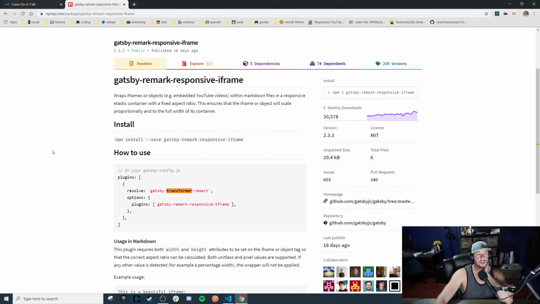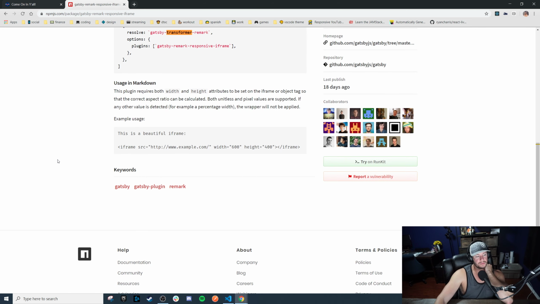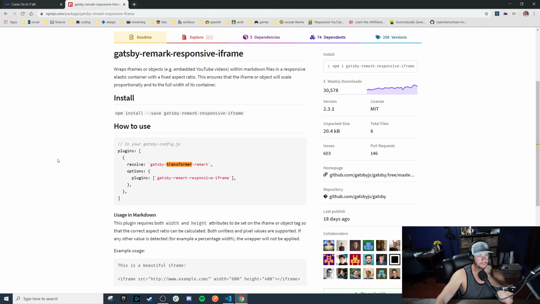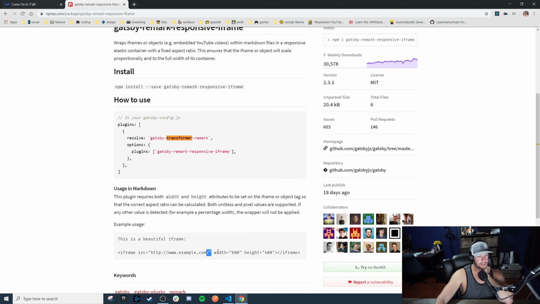Yeah, so there's this plugin called the responsive iframe, and this is fine and all, but it lacks something. It says this requires a width and height to be set on the iframe so that the correct aspect ratio can be calculated. I don't always know what that's going to be. That's why you use the magic ratio with the padding trick, so you don't have to care. So that's why I didn't go with this one.